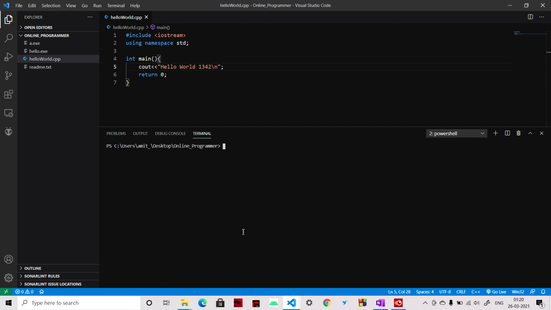Clear it. As I told you, in the first step the preprocessor generates a file, which is the expanded source code. So we will see how we can see that file. This is very important, pay attention here. If you want to see the expanded source code, write the command g++. Why are we writing g++? Basically, this is the compiler which is compiling the program.